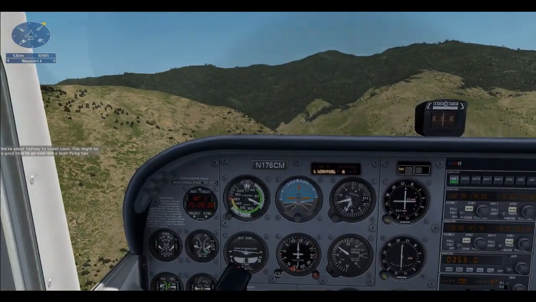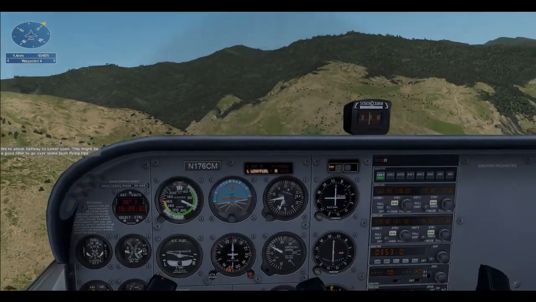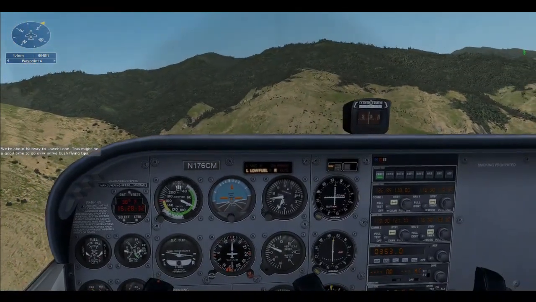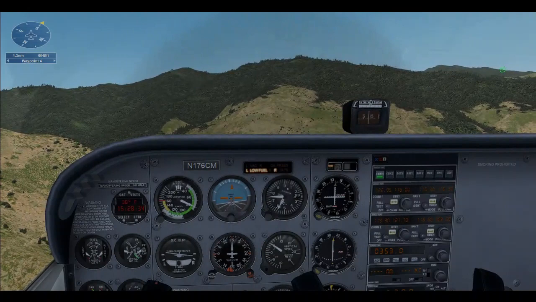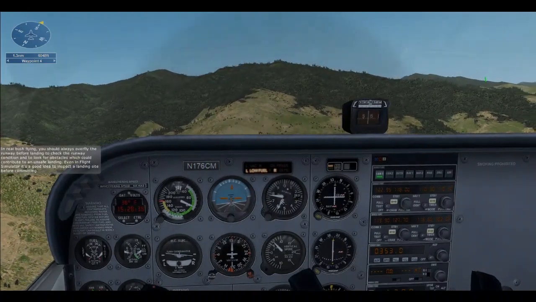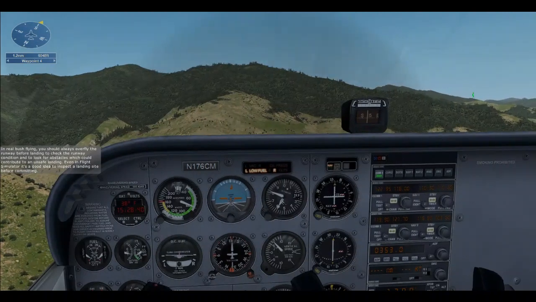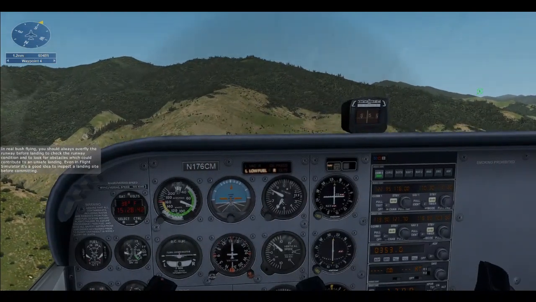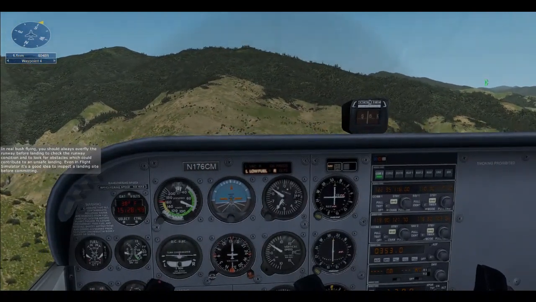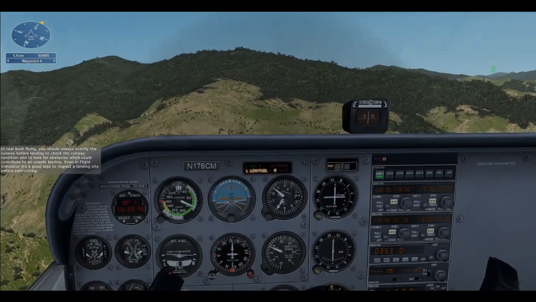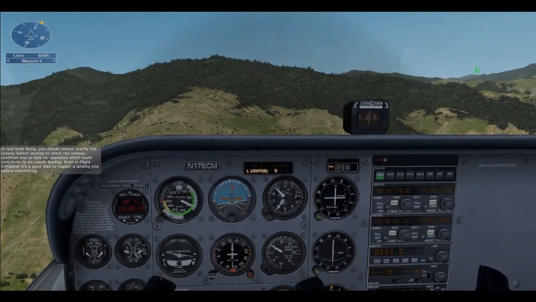We're about halfway to Lower Loon. This might be a good time to go over some bush flying tips. In real bush flying, you should always overfly the runway before landing to check the runway condition and to look for obstacles which could contribute to an unsafe landing. Even in Flight Simulator, it's a good idea to inspect a landing site before committing.